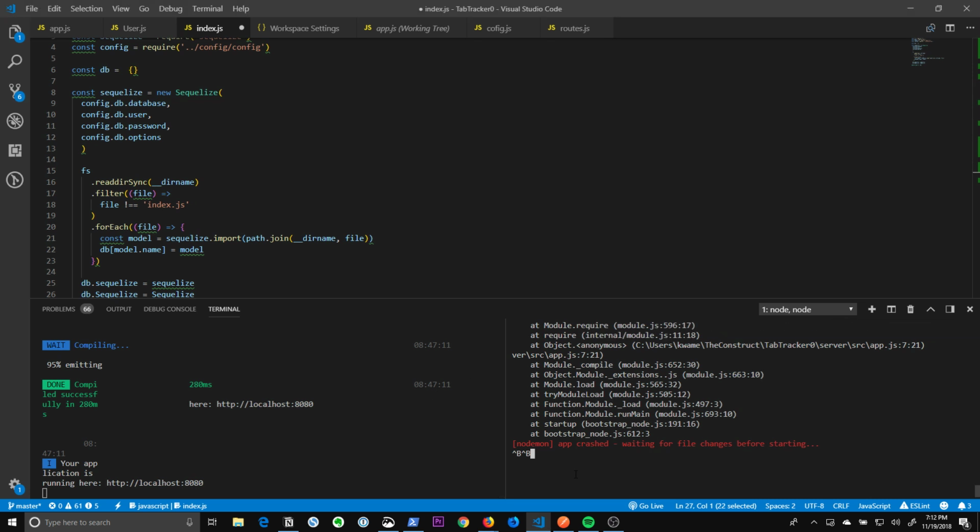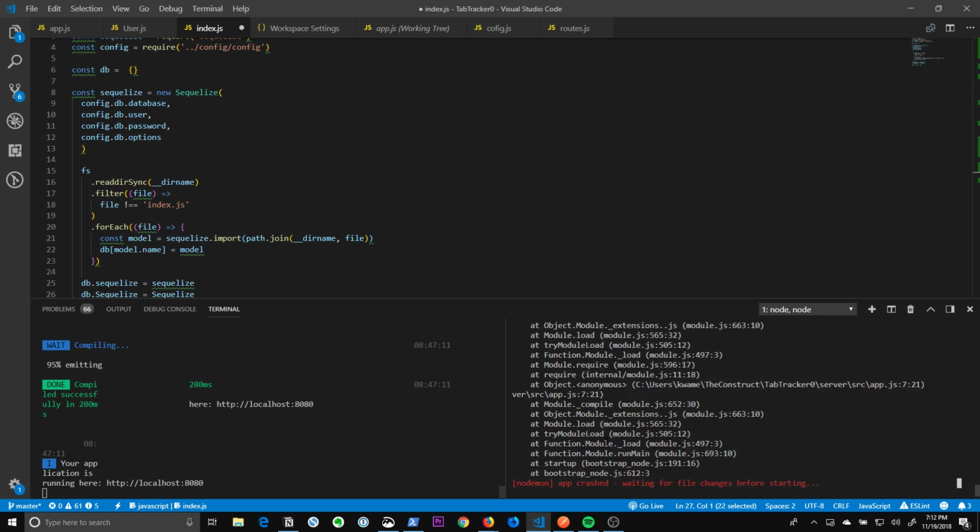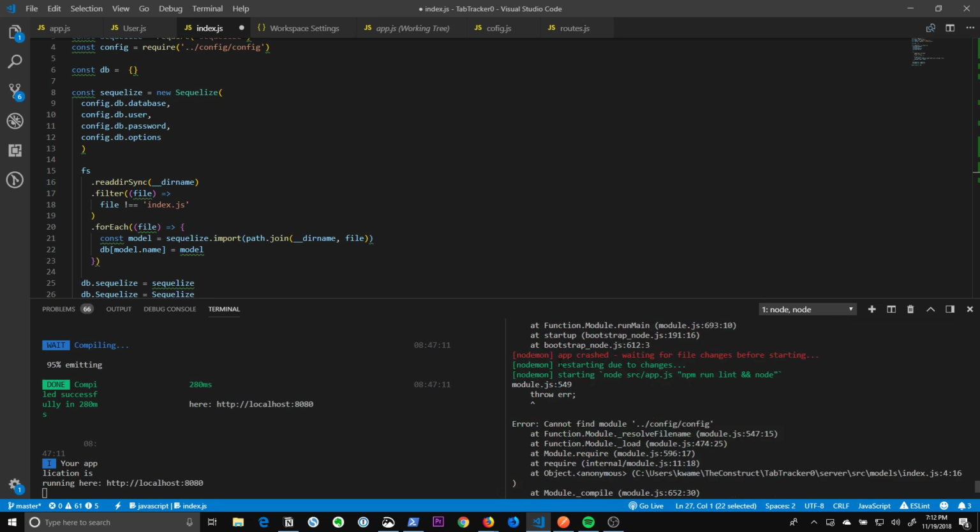And let's see. All right, so the server has tried to start. We see it here, and it's telling us we got an error, module.js 549. Module.js 549 throw. So somewhere in our module.js file, I'm going to save this index file up here. Module.